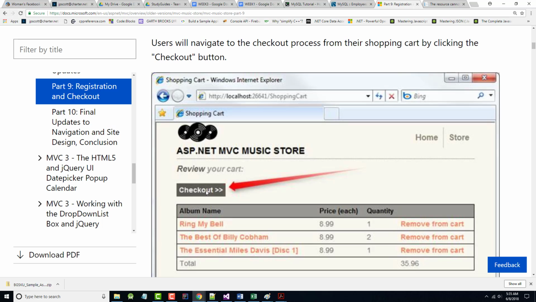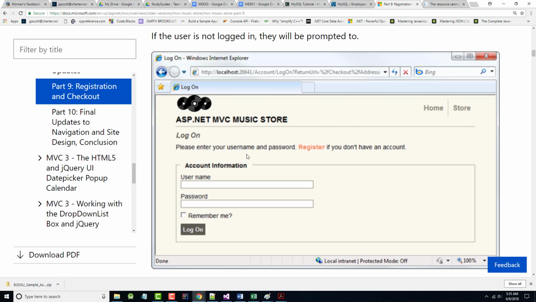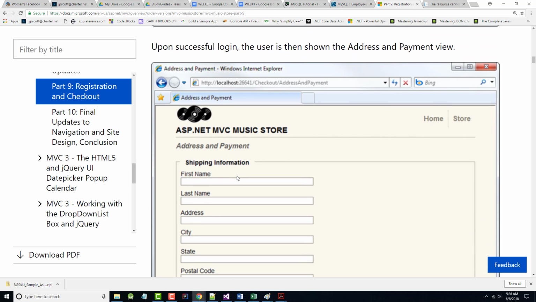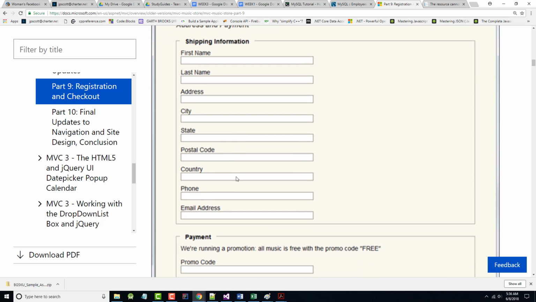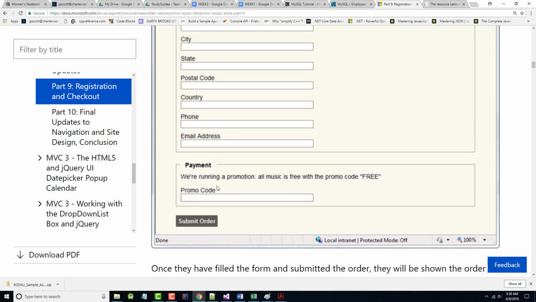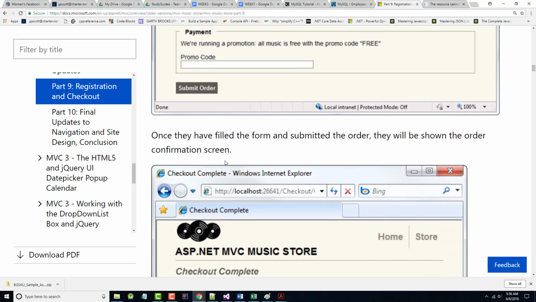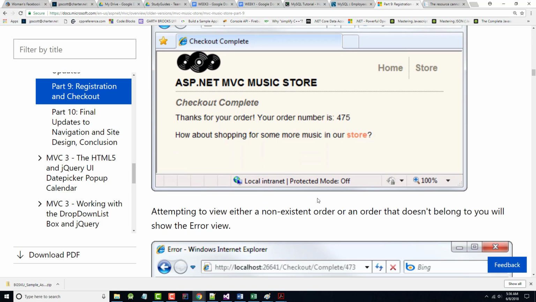The user will be able to click checkout, and then the idea is if you're not logged in, you'll be prompted to log in. If you're not registered, you'll be prompted to register if you don't have an account. After you've done all that, then you'll be shown the address and payment view. This all has to be created yet. Now remember, it doesn't ask you any credit card information because we're having a promotion. Everything is free if you just type in the word free there. Once you fill out the form and submit the order, it's going to give you an order confirmation number and ask if you want to shop some more, etc.